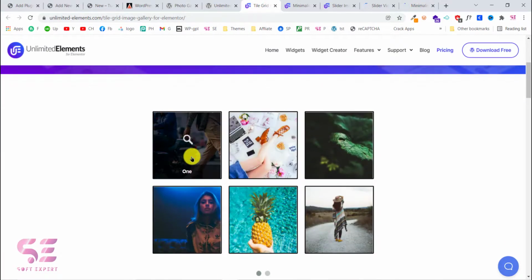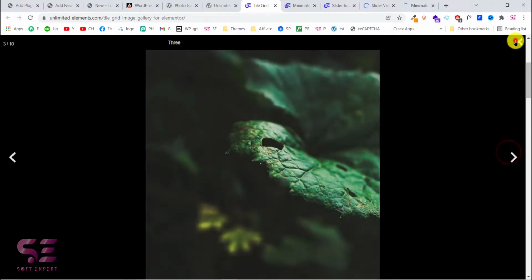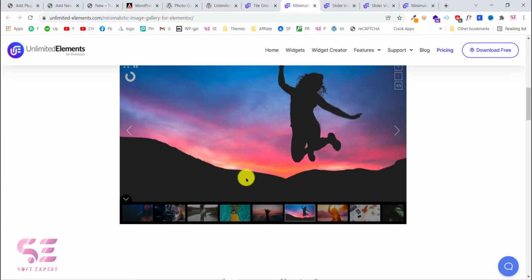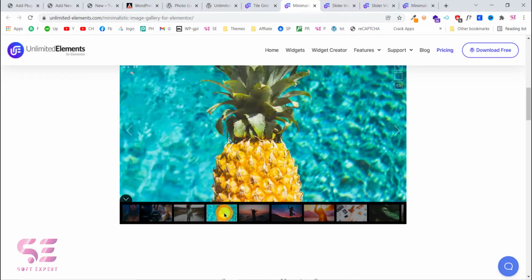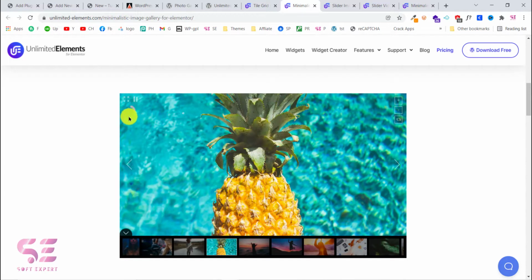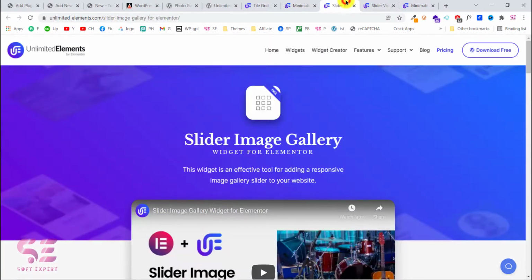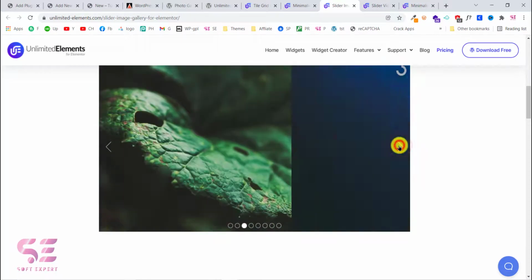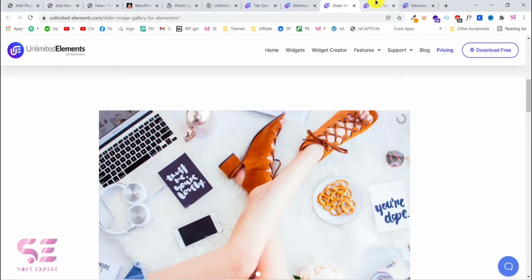And this is a normal gallery like this, and the minimal one, which is this one. You can also change the images here, and you can play and pause this. You can view the full screen. And this is the slider, which is the normal slider for your images. This will also automatically scroll, as you can see.